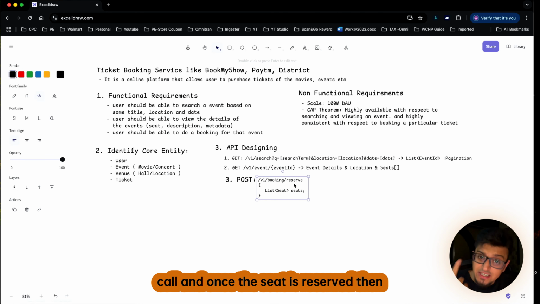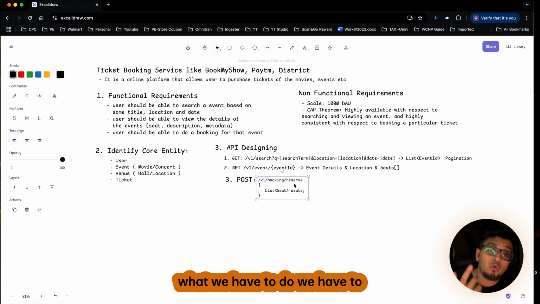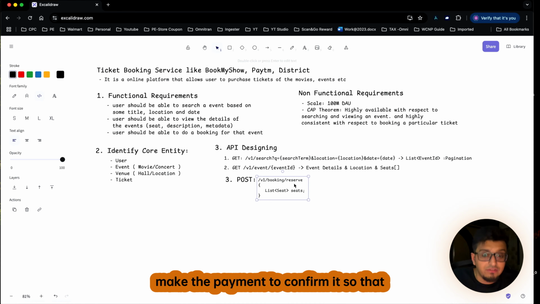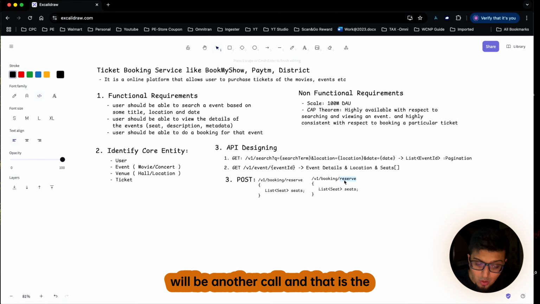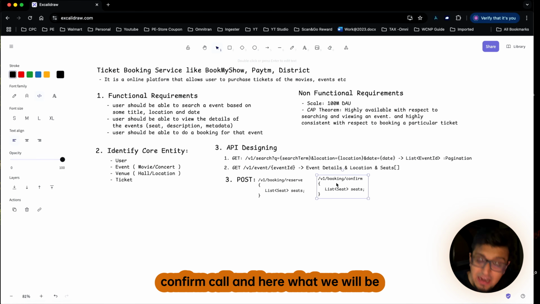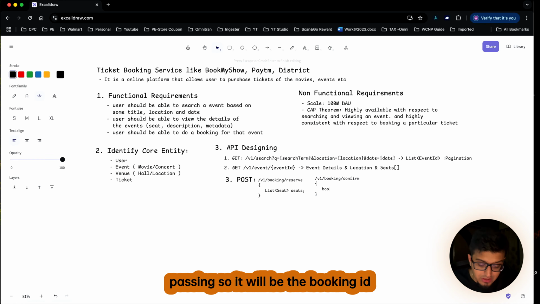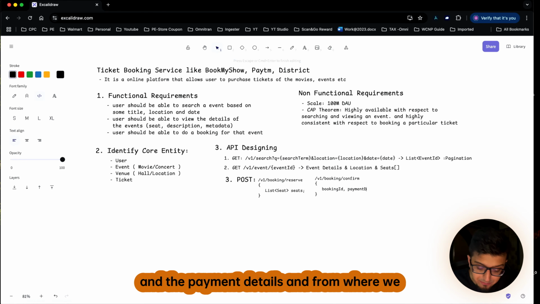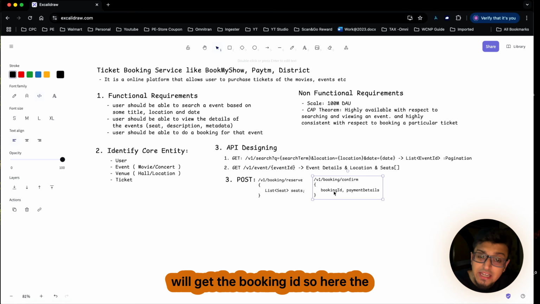And once the seat is reserved, then what do we have to do? We have to make the payment to confirm it. So that will be another call, and that is the confirm call. And here what will we be passing? It will be the booking ID and the payment details. And from where will we get the booking ID?